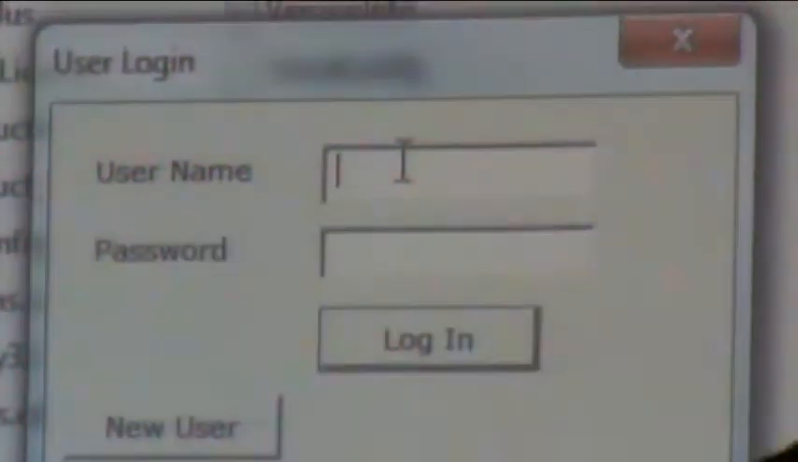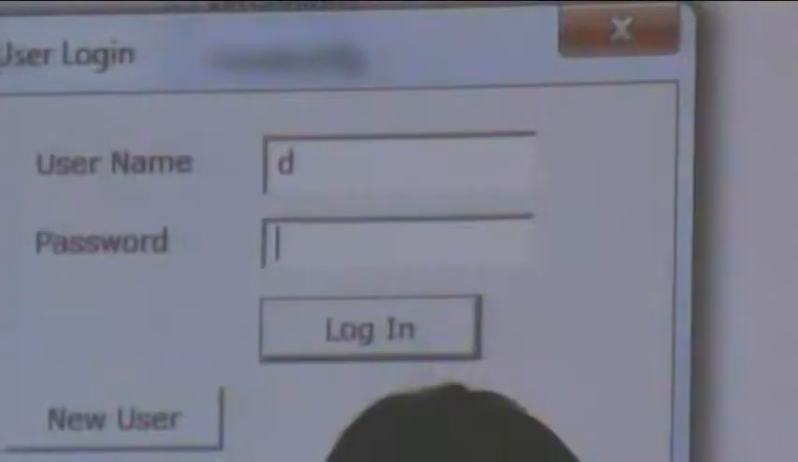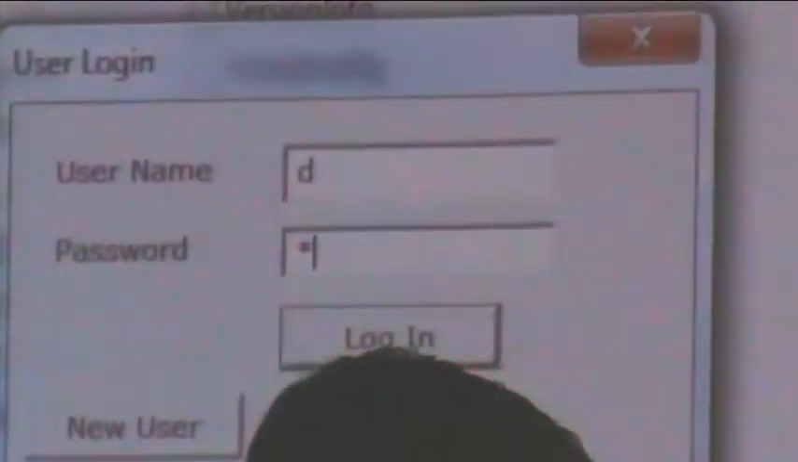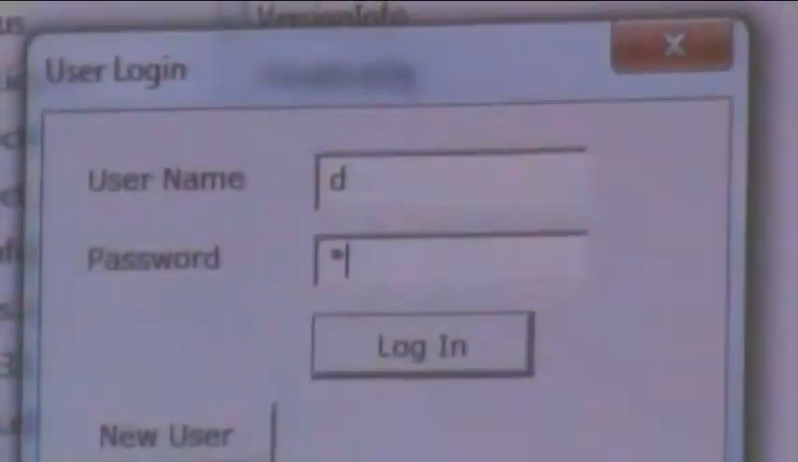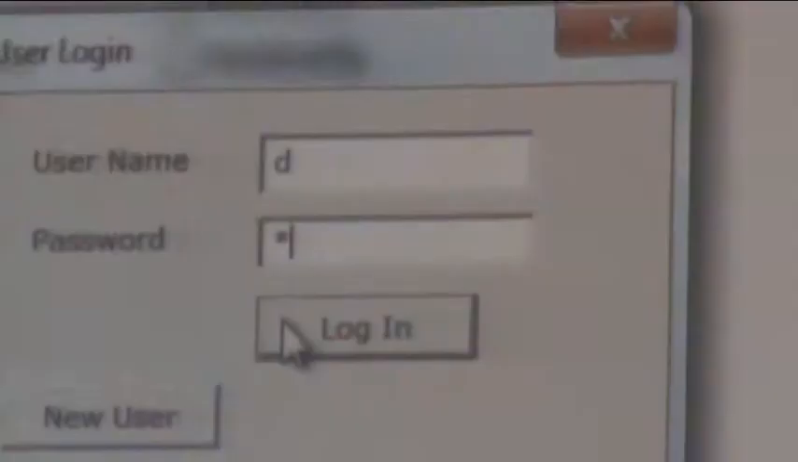So the username and password, which is very important for both the instructor and editor: username is D. Okay, so the username and password are the letter D, delta. And the password also is delta. So D and D, delta, and then you can log in.